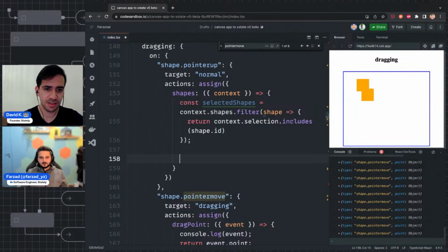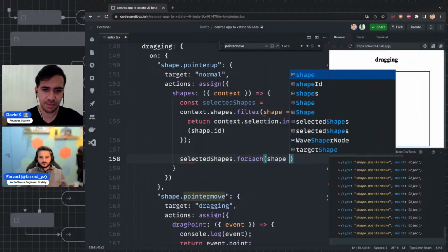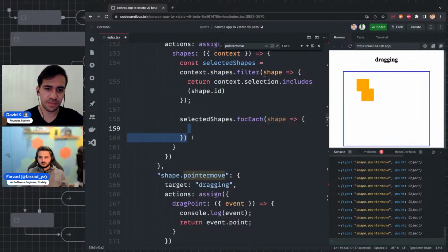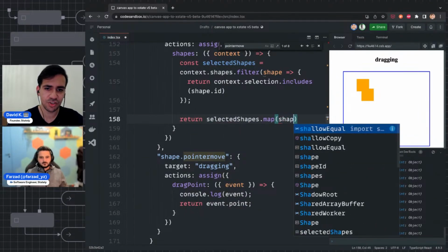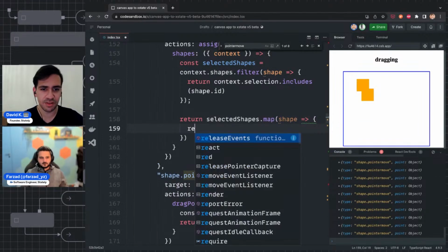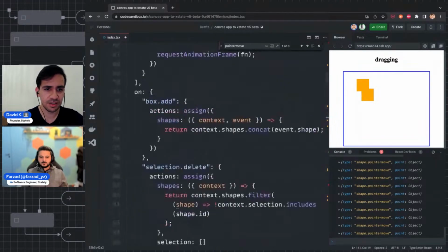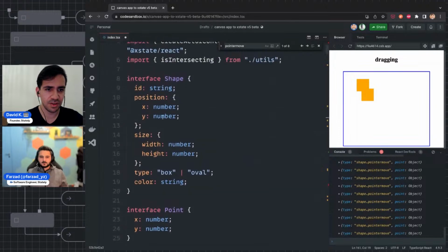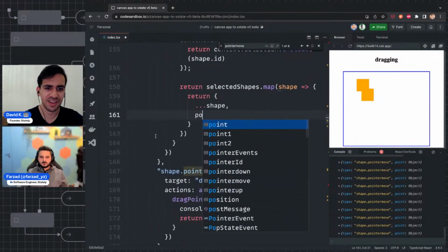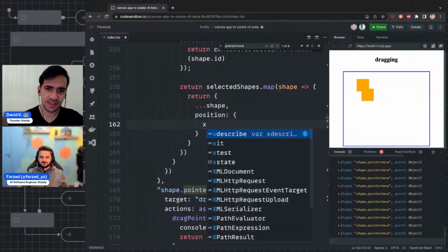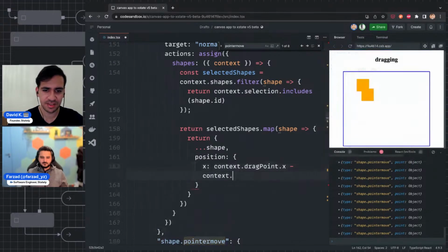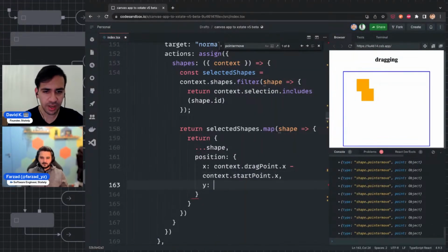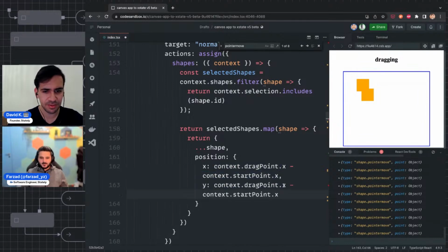So for each of those shapes, we're going to say selected shapes for each shape. Actually, sorry, we're going to return selected shapes.map, and for each shape we're going to change the x and y values. So we're going to return shape. Let me just make sure that, oh, I have it under position again. So position, we have x, and this is going to be our context.dragPoint.x minus context.startPoint.x, and y, if I got those right. I think you might have those a little bit backwards. I think you did, yeah. We'll see. We'll find out. If it's in the wrong position, then we know that we have to switch them.